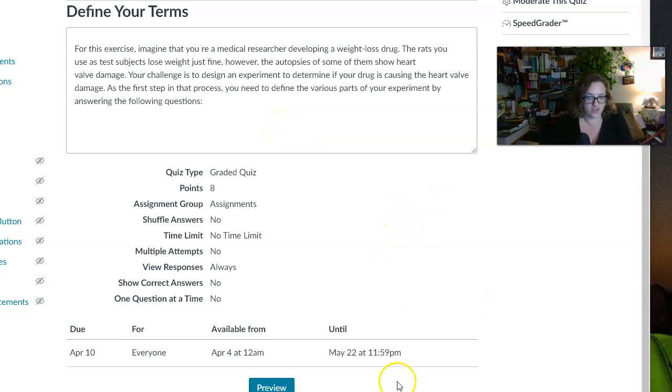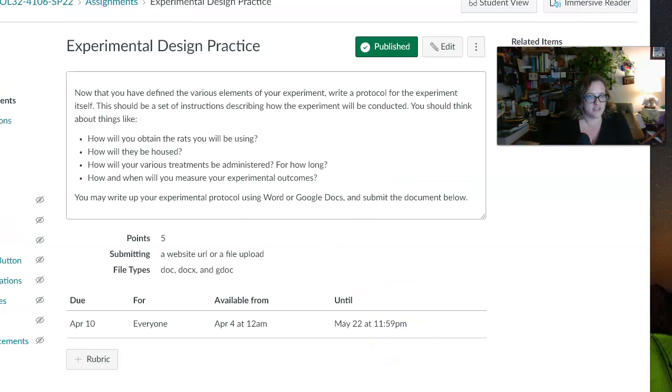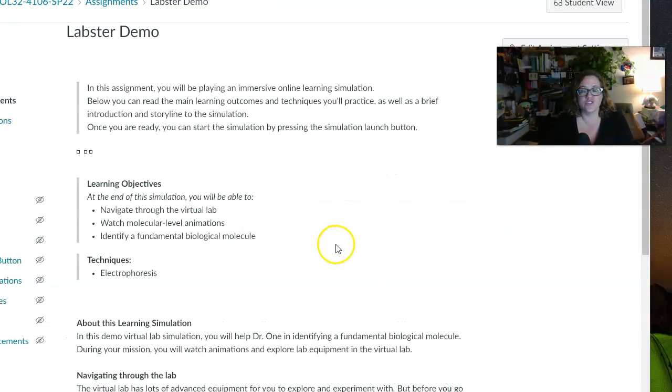So what I would like you to do is go ahead and answer this quiz, okay? Then once you're done with the quiz, you're going to continue, sorry, I'm rereading this for the first time in a while, so it's fun for everyone. You're going to design your experiment based on what you did in the quiz part. And then you're going to do the Labster demo.